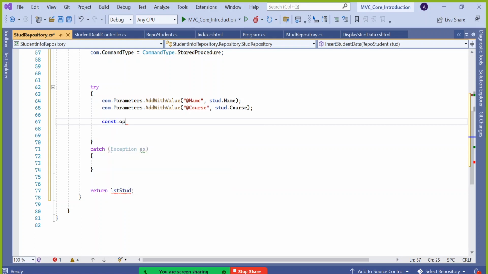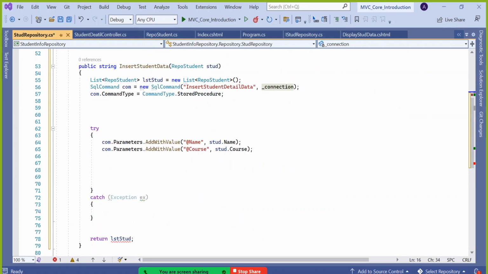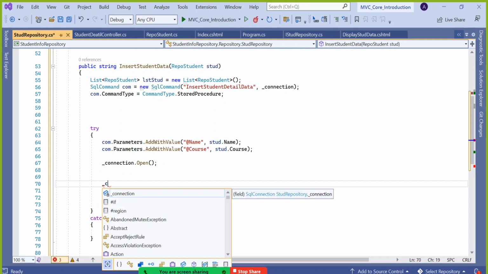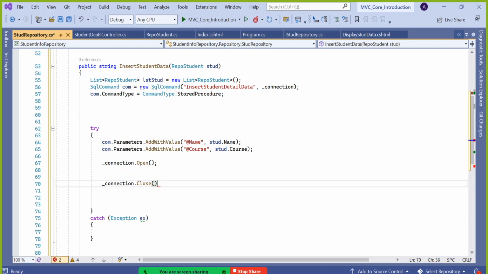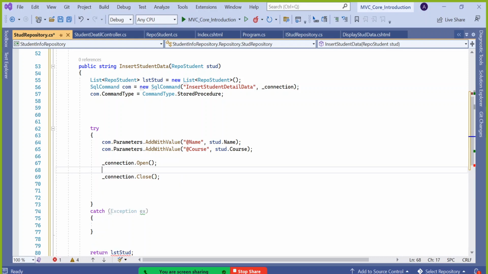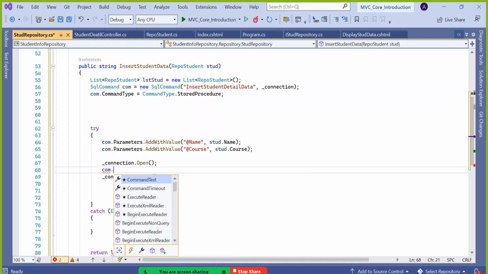Open the connection. Very good. My connection object is, I think, underscore connection. So underscore connection dot open, and then without delaying I will say underscore connection dot close, so that you should not forget it. And between open and close we used to do something called execute non-query. Absolutely. So command object dot execute non-query. This is the one.